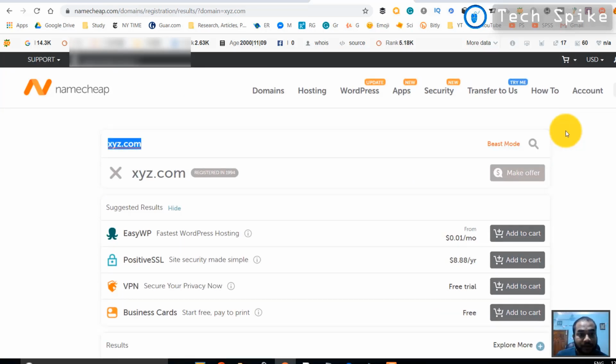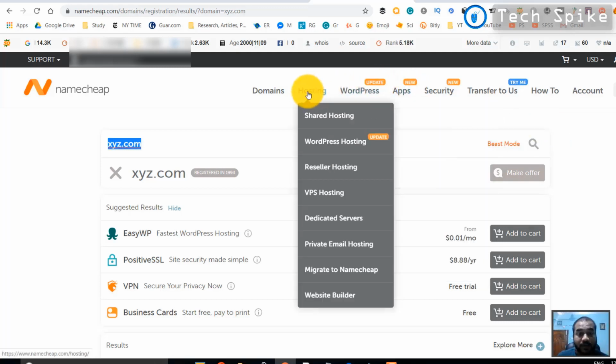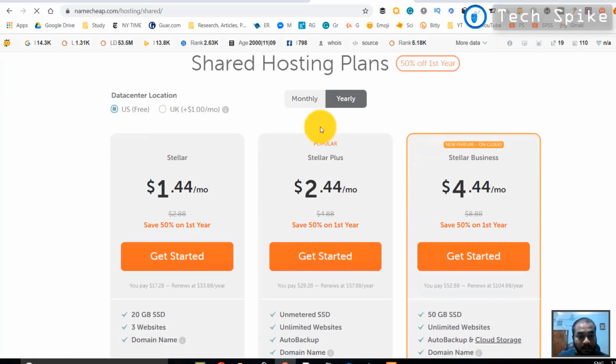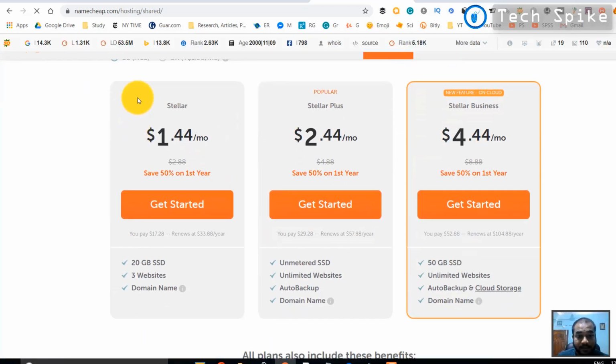After buying your domain, you have to have a hosting. For example, if you want to build a house, then you must have a land. So hosting is exactly the same as the land. You can also buy a hosting plan from Namecheap. Just click on the hosting section, shared hosting, and then you can select any plan from this section. I prefer this popular one.